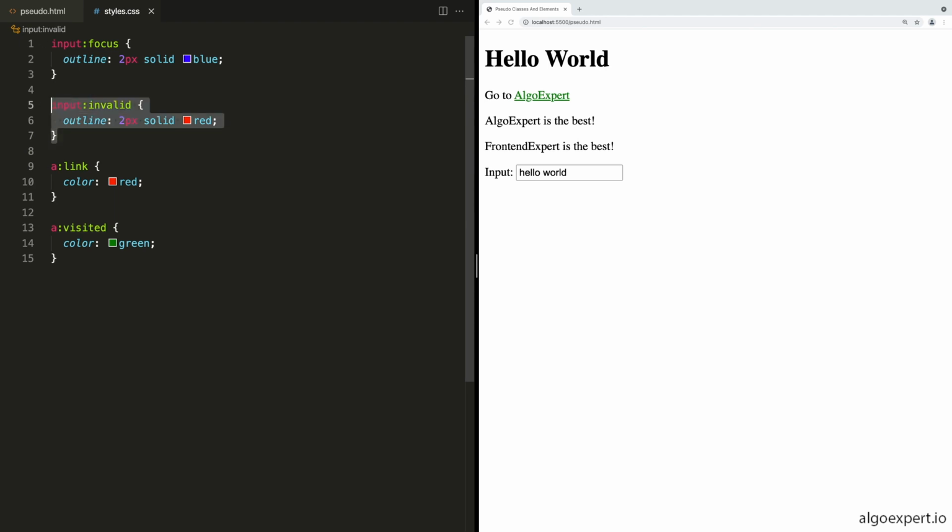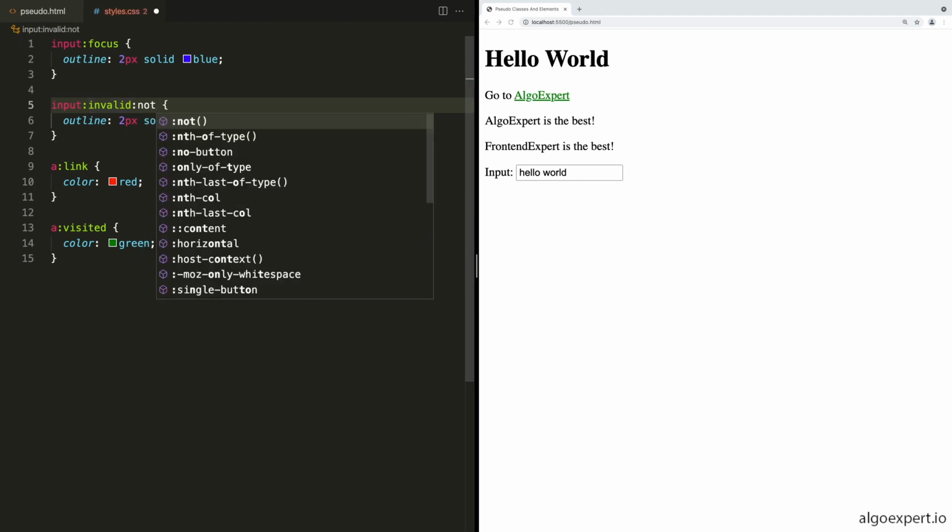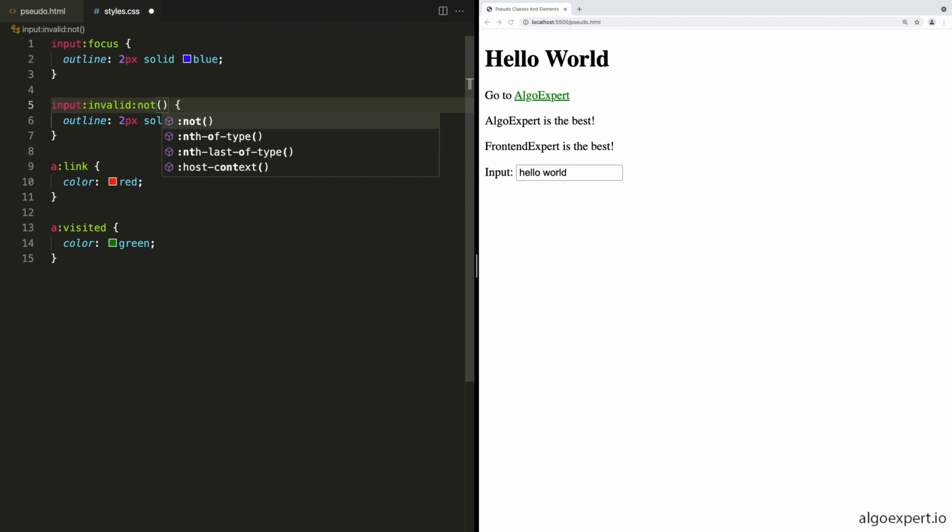Now we could simply change the order of the rule blocks, but I think a slightly cleaner way to do this, to avoid relying on the order of our file, would be to add another pseudo class. So the pseudo classes are actually chainable, and we can add the not pseudo class. What not does is it takes in a parameter of another selector, and it will select anything that does not fulfill whatever selector we have inside of the parentheses. So for example, we can say not focused. And what this is saying again is select inputs that are invalid, but are also not in focus.